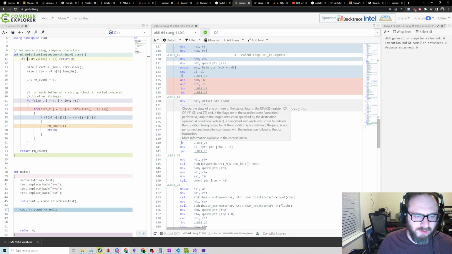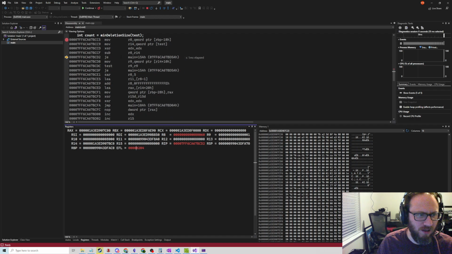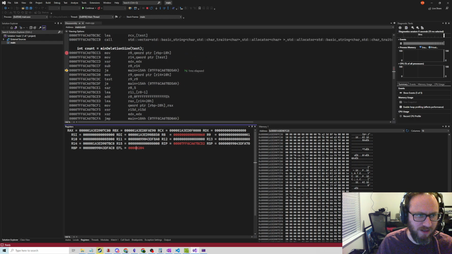Oh, I just wanted to see what JE does. JE checks the status flag. Yeah. So what this is saying right here is it checks a condition flag, which is probably this right here. And if the condition is met, it probably jumps back to main.